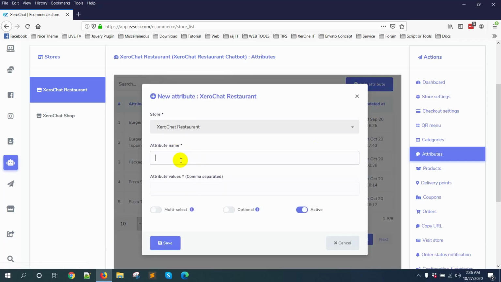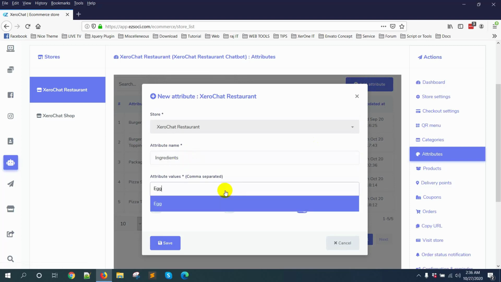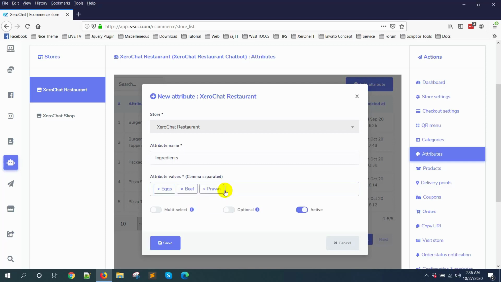Creating another attribute, ingredients like eggs, beef, prawn, meat, like this. This is also not optional, but a buyer can multi-select.